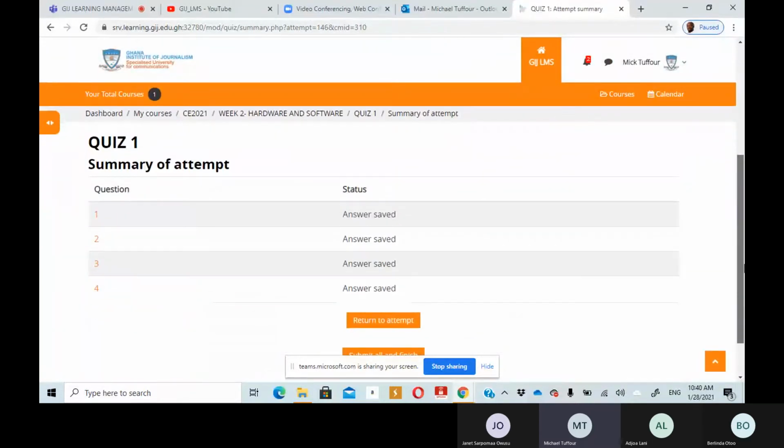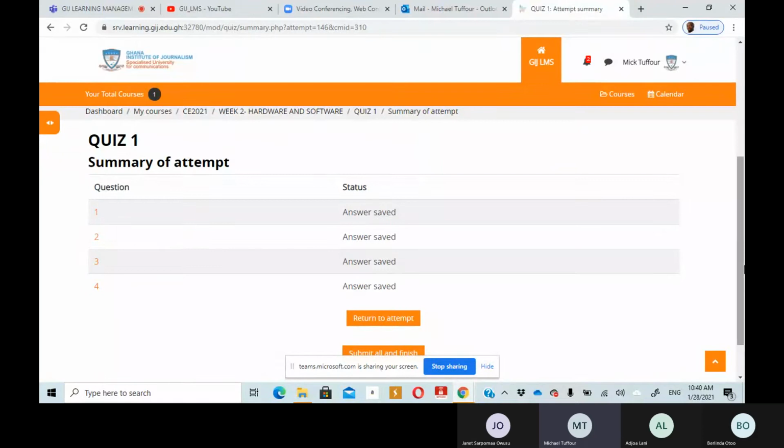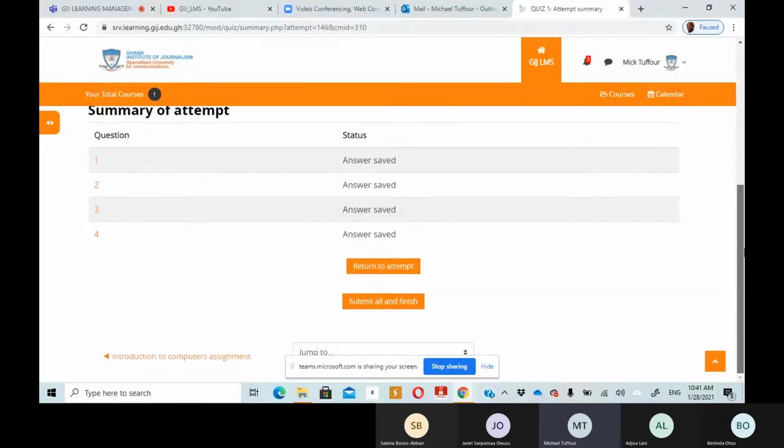Okay, you see, it is telling me to please take care. Take note of this. If you do a quiz and you click on finish, it will tell you what you've answered. This answer is saved, this answer is saved. So it means all your answers have been correctly saved. Now, this has not submitted your quiz. If you just return here, you haven't submitted your quiz. So click on submit and finish.